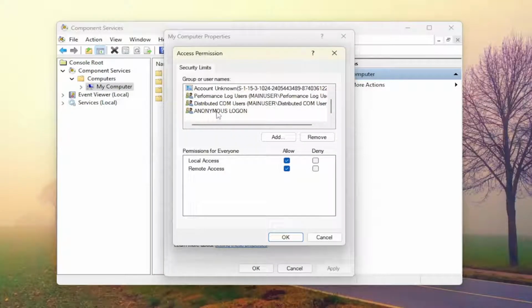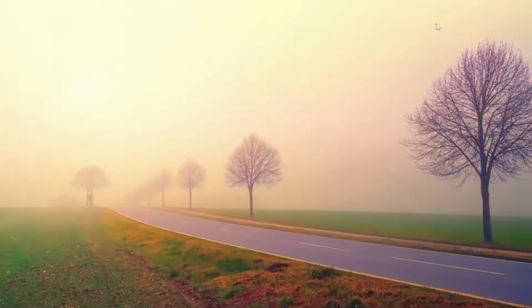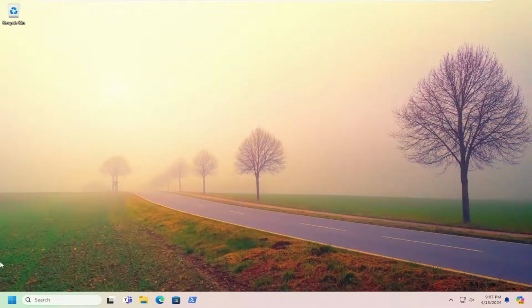Scroll down and select anonymous logon. Make sure local and remote access are both in the allow position, and then select OK. And now once that's done, select apply, yes, and then OK. Close out of here.